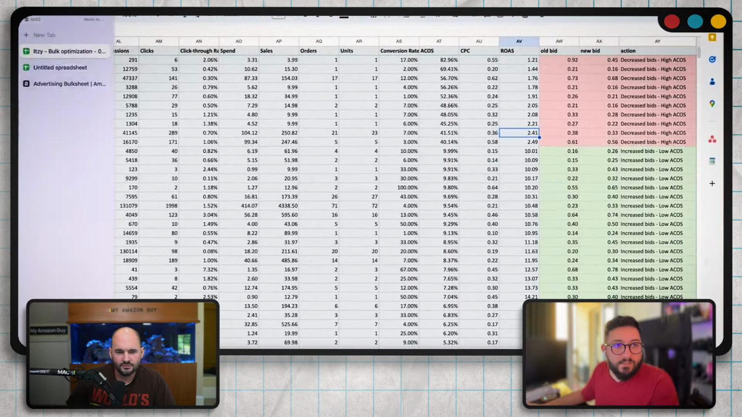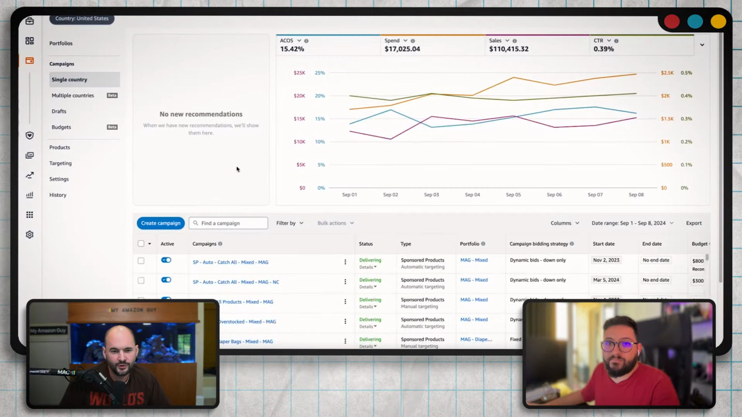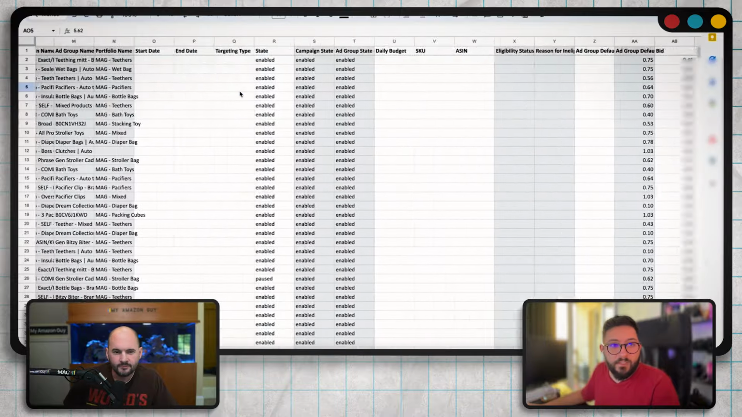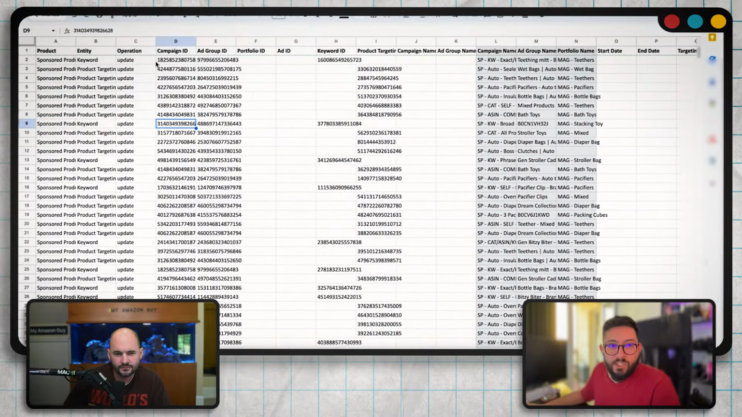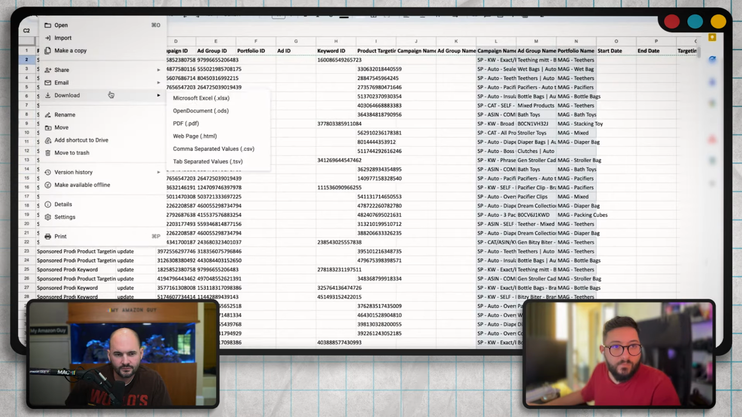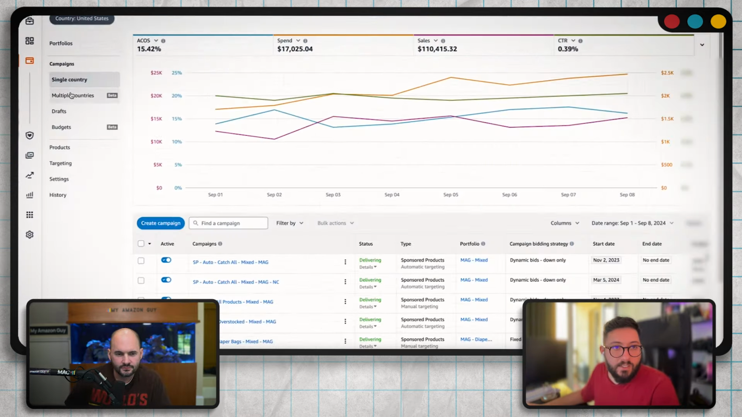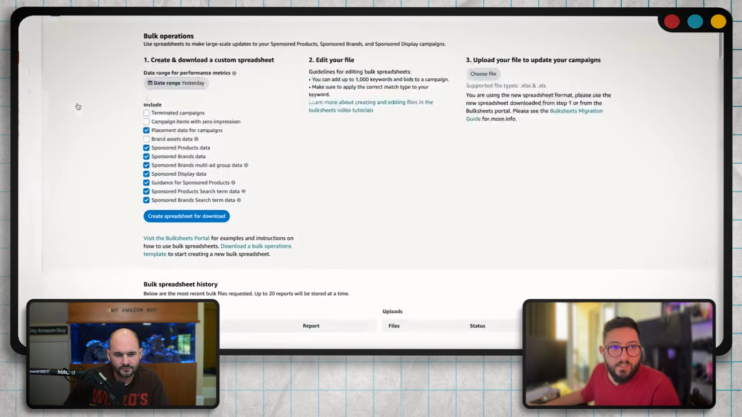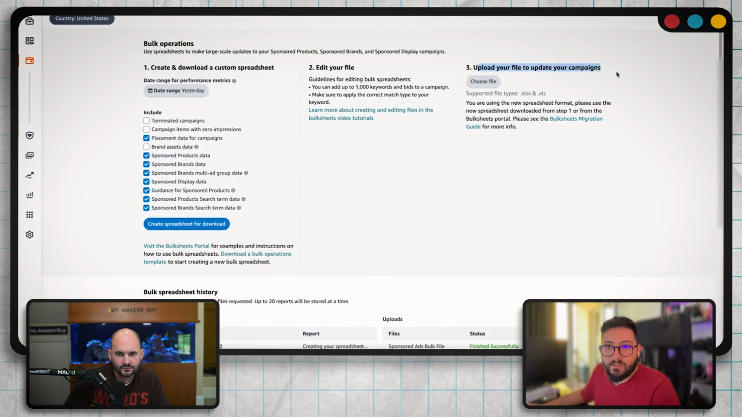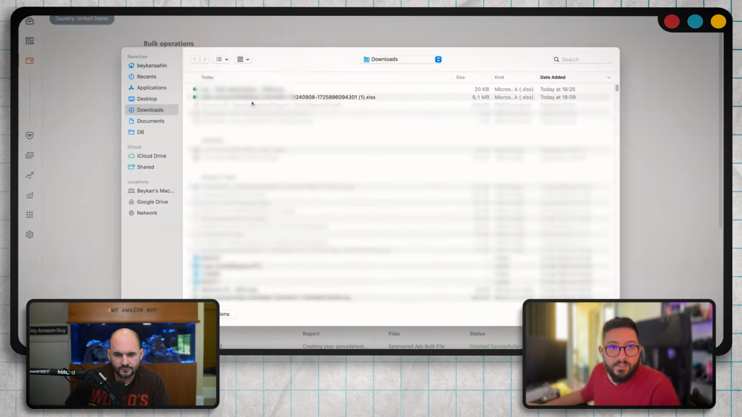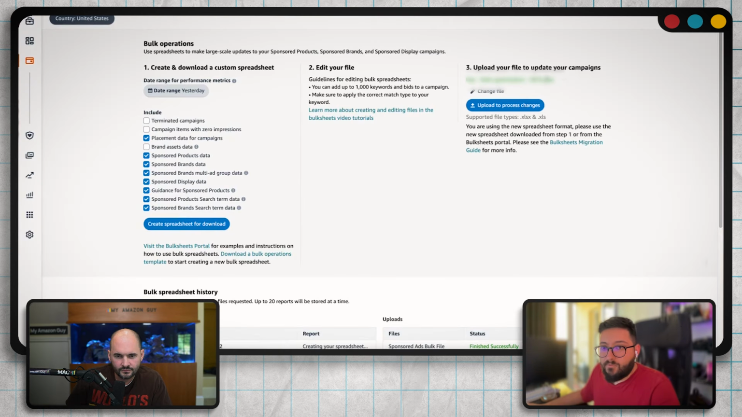So, for instance, let's assume we uploaded the bulk file today. Show us how to upload it. This is the file that we prepared, and then you can double check if the operations are updated. Then we just download the Excel file and go to the bulk file operations, and in here choose file, then we select the file that we optimized and click. And then we hit upload to process changes.